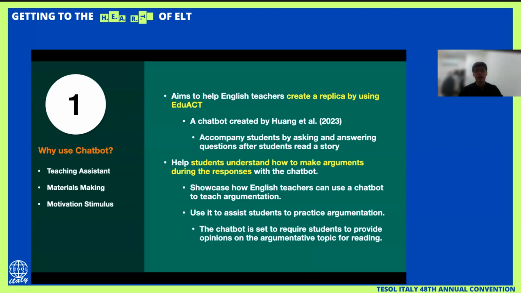So the story will be provided by the teachers, or it can be generated by EduAct itself. And the purpose is to help students understand how to make arguments. Let's say, for example, how to make arguments, how to make debates during the responses with the chatbot. And it can be one of the tools that English teachers can use to teach argumentation, for example, or we can use it to assist students to practice arguments without teachers, or even after school.